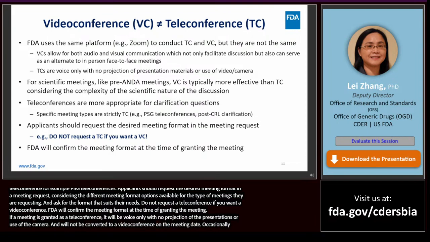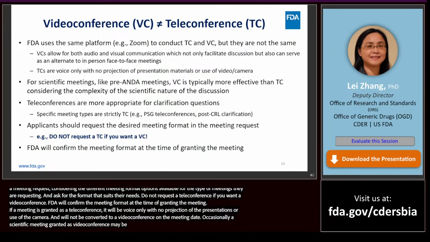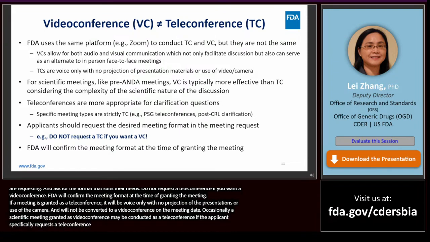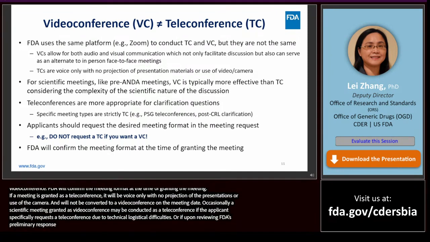Occasionally, a scientific meeting granted as a video conference may be conducted as a teleconference if the applicant specifically requests a teleconference due to technical or logistical difficulties, or if, upon reviewing FDA's preliminary responses, the applicant deems the remaining questions to be clarification in nature.